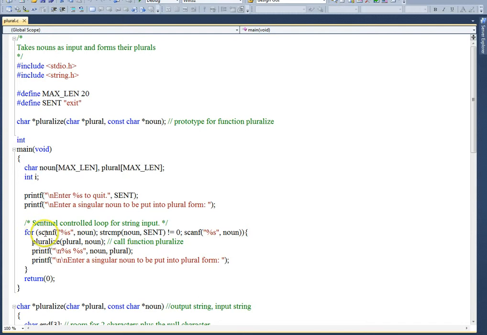And we can see here we're scanning in something into noun. Here we're comparing noun to the sentinel, so the thing that we've scanned in, we're trying to see if it's equal to exit or not. If it is, then we're going to quit. And notice how this works with string compare. We actually compare this to that. If they're equal, this will be equal to 0. If not equal, it'll be not equal to 0. So we'll know that we still need to stay in the loop under those conditions.